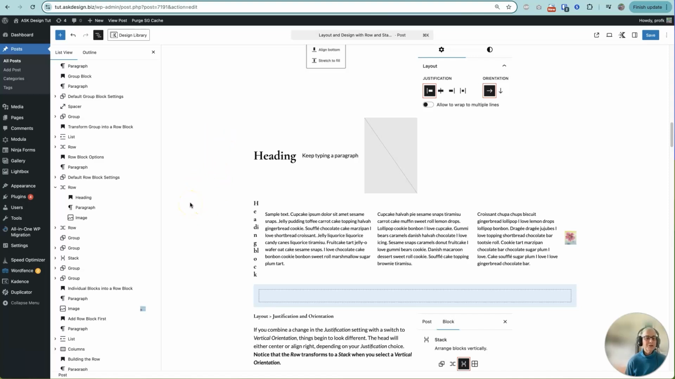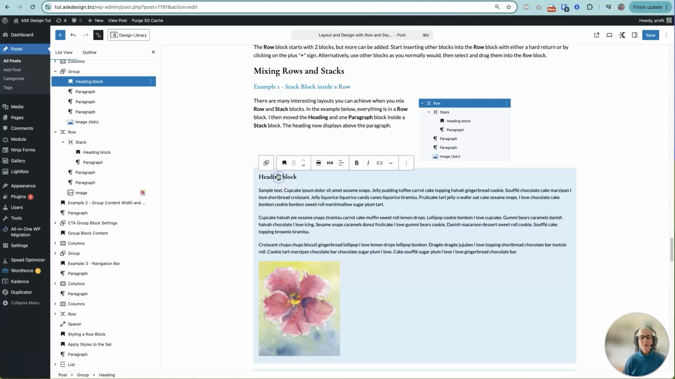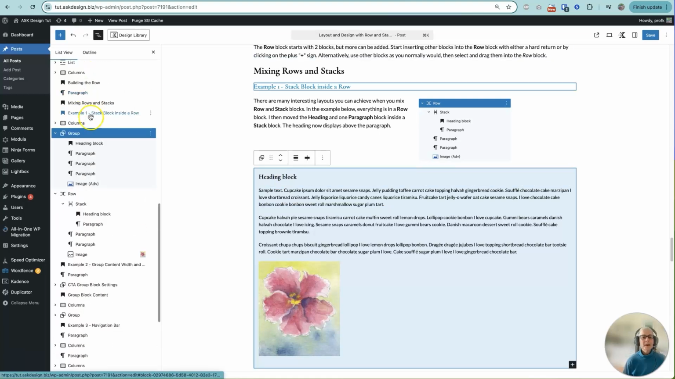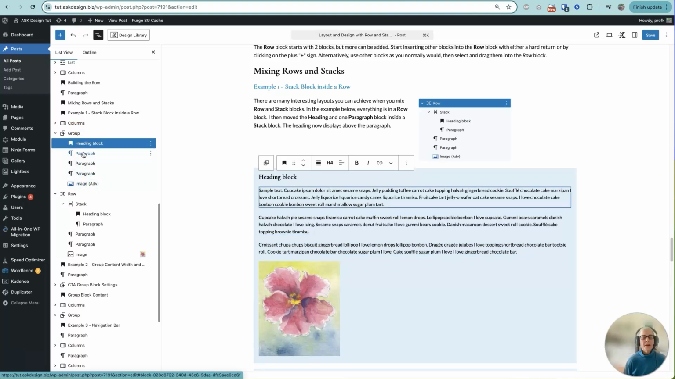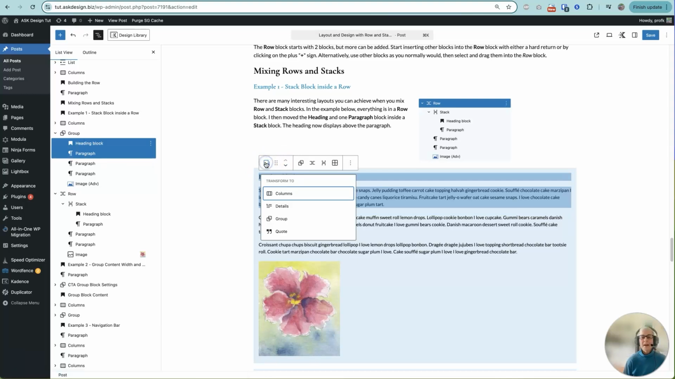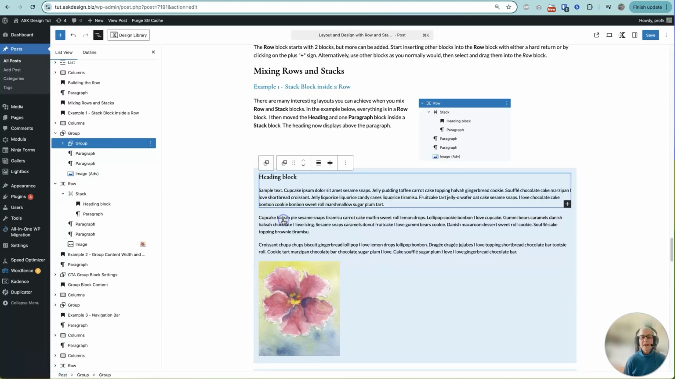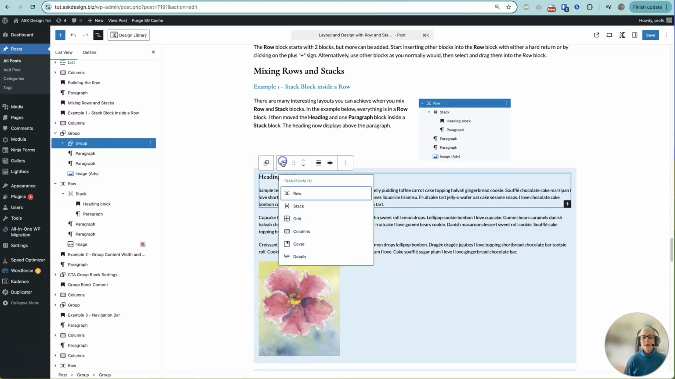Now things get very interesting when you begin to mix rows and stacks. You can achieve a lot of different layouts mixing them up, and I'll give you some examples. Let's begin with our original group block, and in the list view you can see its structure. What if I selected the heading and the paragraph, and let's first group them and then make those into a stack.